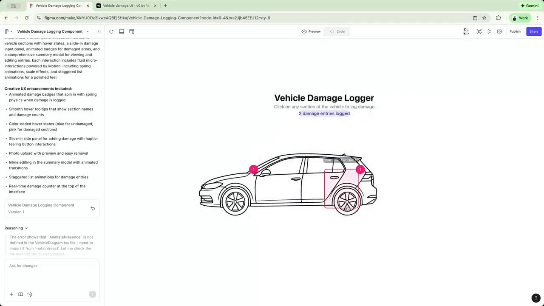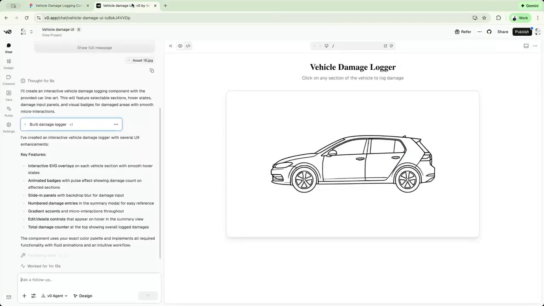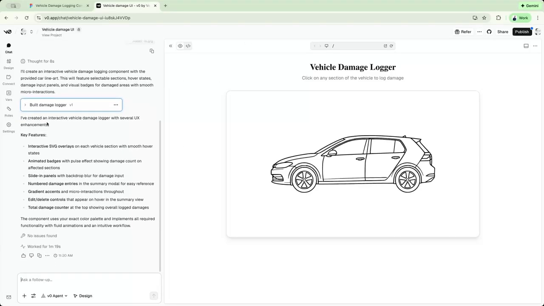Do you want to jump over to V0 first to see how that did? Sure. So V0, let's see what. It doesn't brag about its feature enhancements, although it does say it has animated badges with pulse effects. I actually didn't see the spinning badges over on the Figma Make one. Wow, look at the roof. It's trying. Does it say hood? Yeah. Yep. Where's that? Front fender.